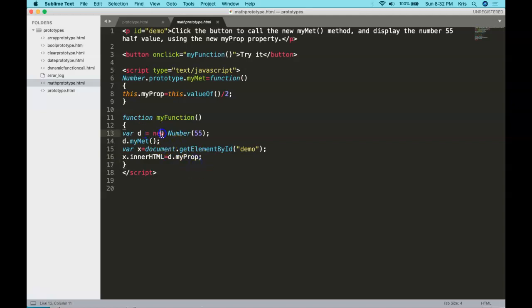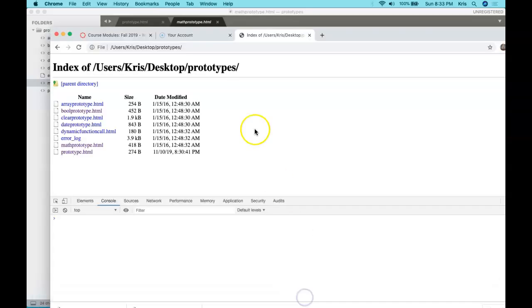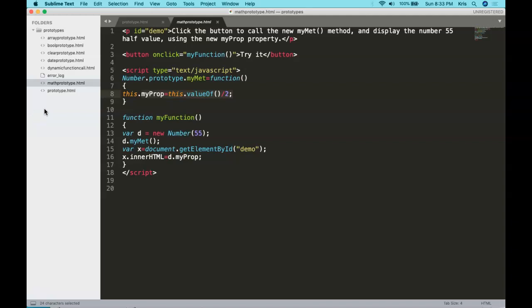So think about it. D equals an instance of this, and my prop is the function, which would equal this, the value of divided by 2. So what we've done here is prototype the number object in order to divide something by 2. I know it sounds silly, but we're not using the math object at all, and when we do this we get half of 55, which is 27.5.